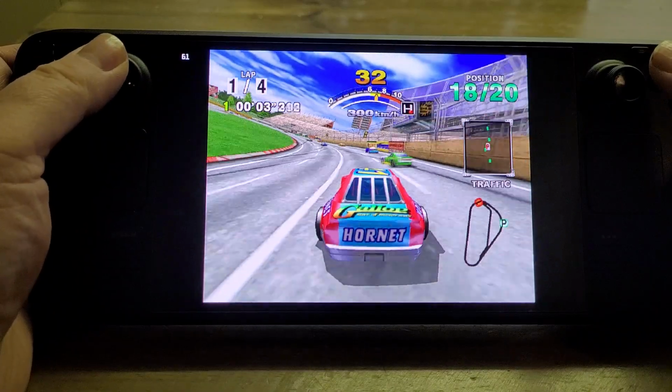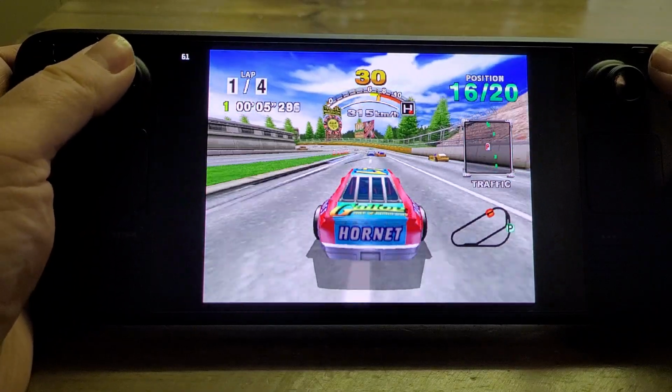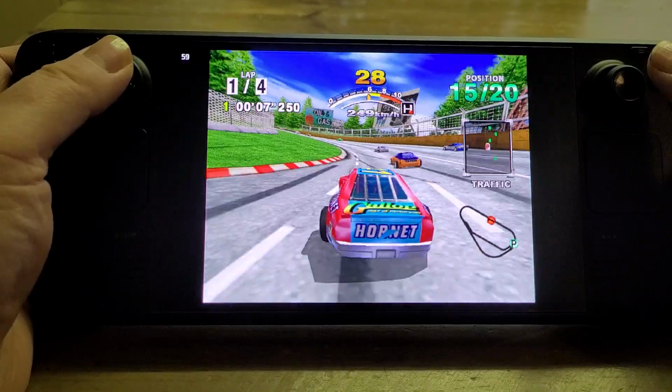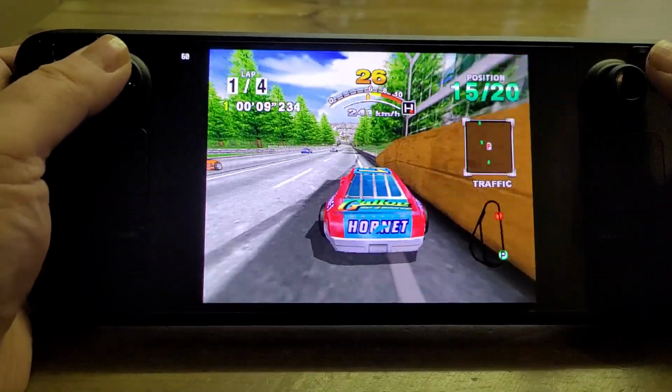Do you remember this one? I love playing this in the arcade. I was rubbish at it though. Again, this is the Dreamcast version. Excuse me, I've got a bit of a frog in my throat.